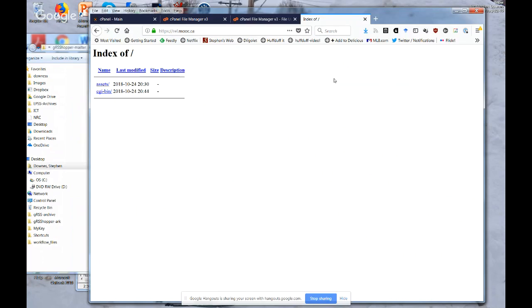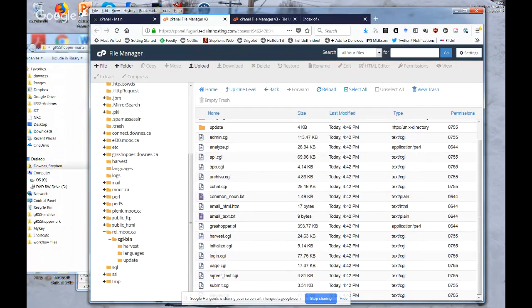So thank you, Reclaim. So the script, and I can show you it here in the file manager. It's called server test.cgi. Oh, hey, that makes a neat little line. I didn't know it did that. I hope that didn't do anything.